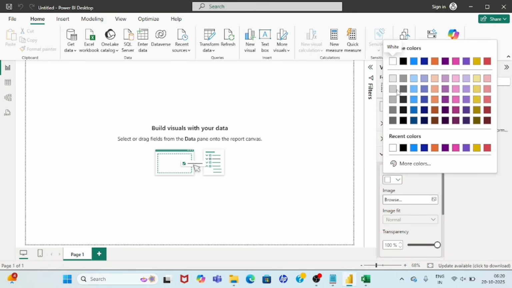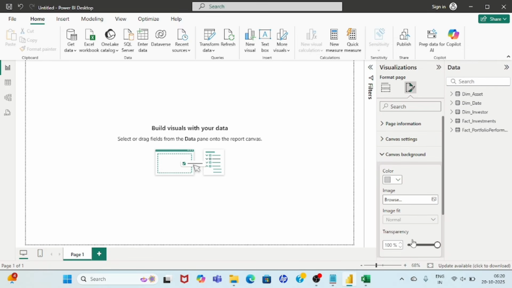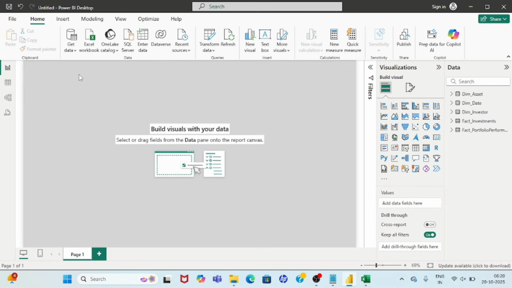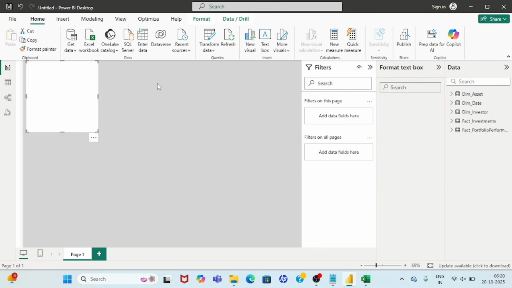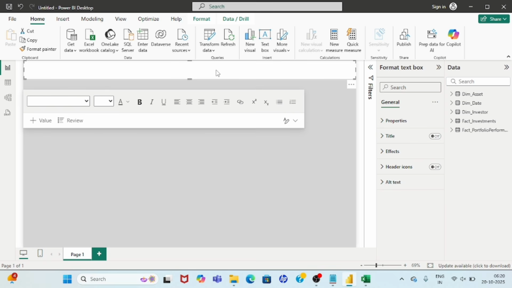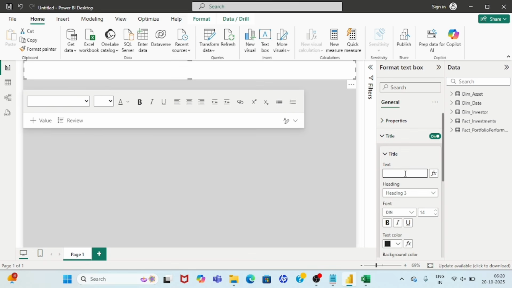I'll be using light gray, make it 20, okay. Now on this we are going to build. First thing first, we always do a text box. So we'll put the text box. The title would be Investment Portfolio Tracker, right? We are done with this.